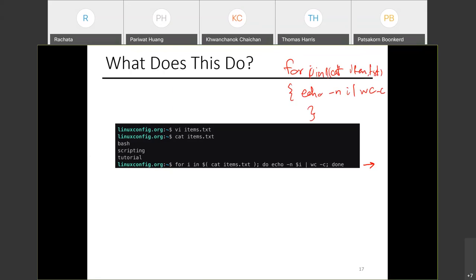So what value would I take each time you go into this loop? The first time it goes into the loop, it would be bash, right? The second time you go into the loop is scripting. The third time you go into this loop, tutorial. Then the command that you do each time you go into the loop is to perform a word count on the input by counting the characters.